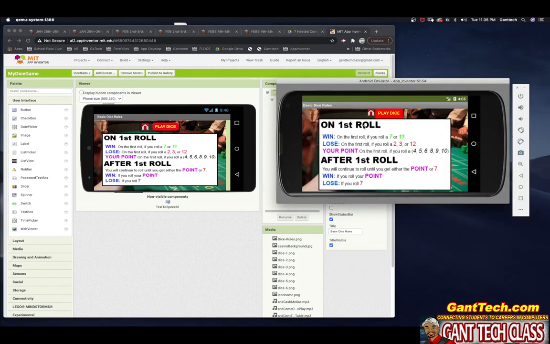And you can see on the first roll, you win if you get a 7 or 11, but this is only on the first roll. You lose if you get a 2, 3, or 12. If you don't get that on your first roll, if you get a 4, 5, 6, 8, 9, or 10, that becomes your point. Your point is the number that you need to roll again in order for you to win. So if you get your point, you win. If you get your point or 7 after the first roll, the only way for you to lose after the first roll is if you get a 7.